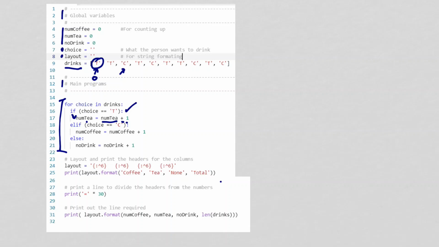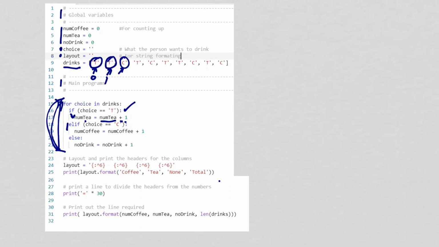So it's then going to get to the end and loop back again, and move on to the next element in the array. So now the next element, element 1, is t. So it's going to say, is it equal to t? The answer is yes. It's going to add 1 to num t. It'll then loop back again and go on to the next one. So this time it will hit the else if statement and it will add 1. So anything else recorded apart from t and c will add 1 to the no drinks list at the bottom.